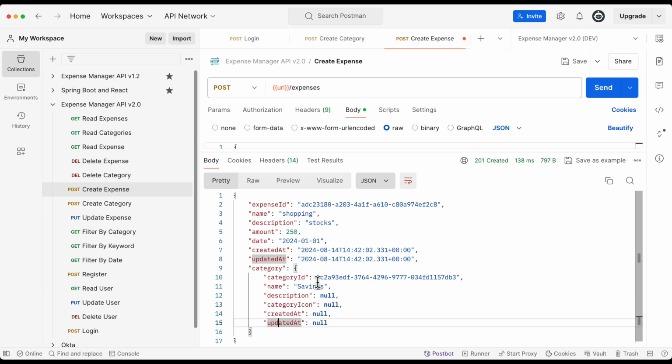That is because we are not setting the values for description, category icon, created at, updated at for the category DTO at all. If the category DTO contains these values, it should have copied it to the category response as well. Since the value is not present inside the category DTO, that is why we are getting the null. Alright, this is how we can use the MapStruct library. In the next video, we can use MapStruct library for other objects as well. Let's continue in the next video.